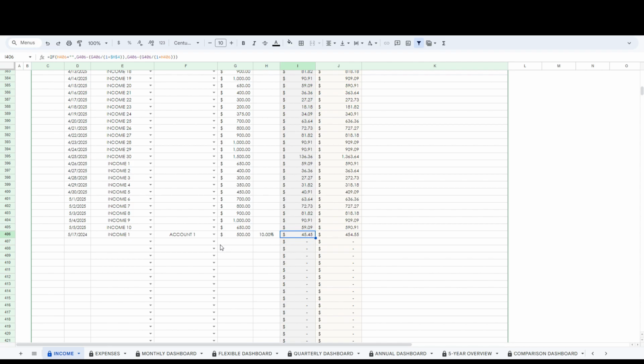Keep entering in your business transactions for income and expenses in the appropriate tabs, and review your business finances with the dashboards provided. This concludes our tutorial of the bookkeeping spreadsheet.